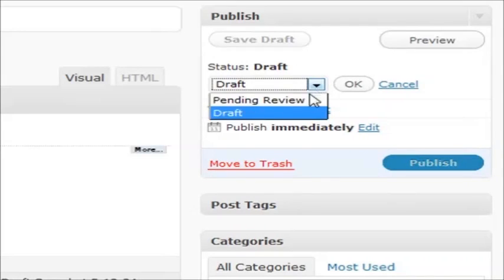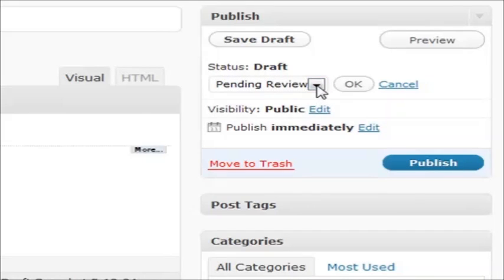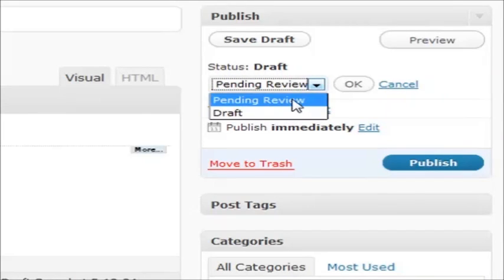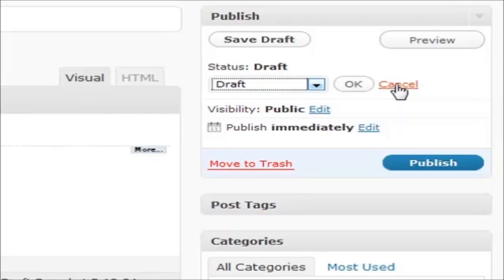But you also have a couple different options. If you have a multiple author blog running, or if someone else has to review it, you can put a pending review on there. And that will allow people to say, hey, this is ready to be reviewed and published. I just need you to take a look at it first. So that's a really good option if you're a multiple author blog owner.